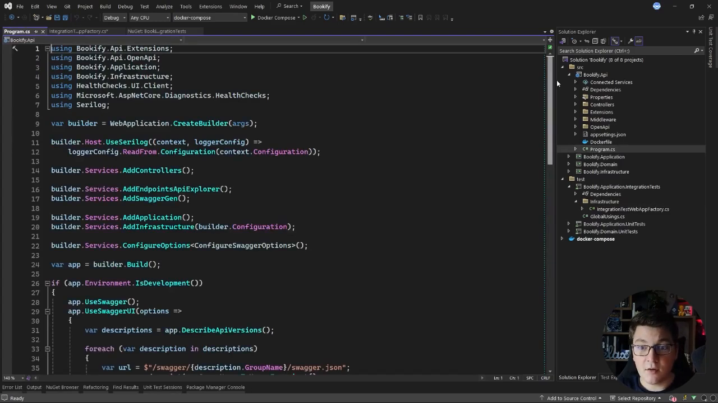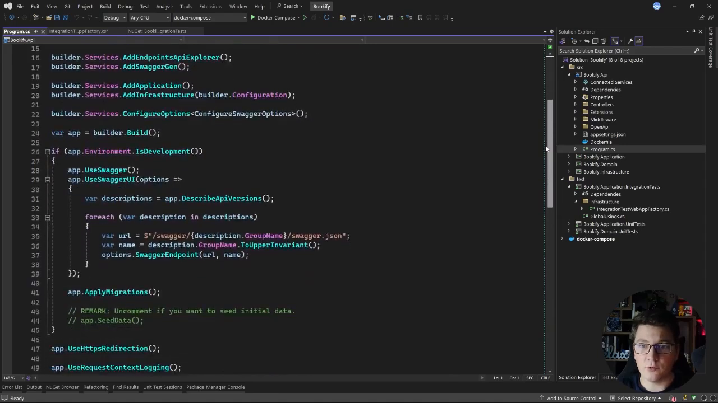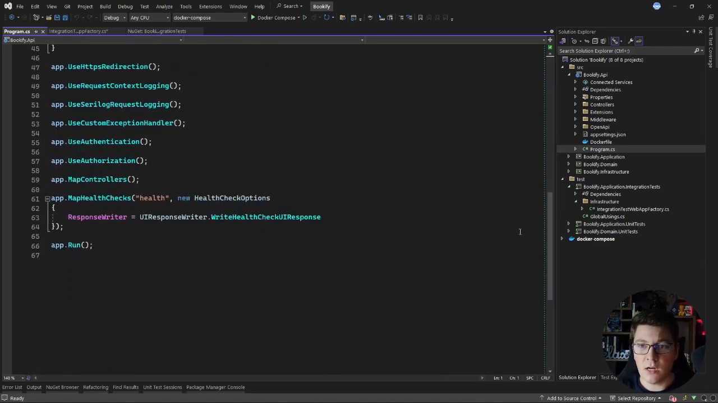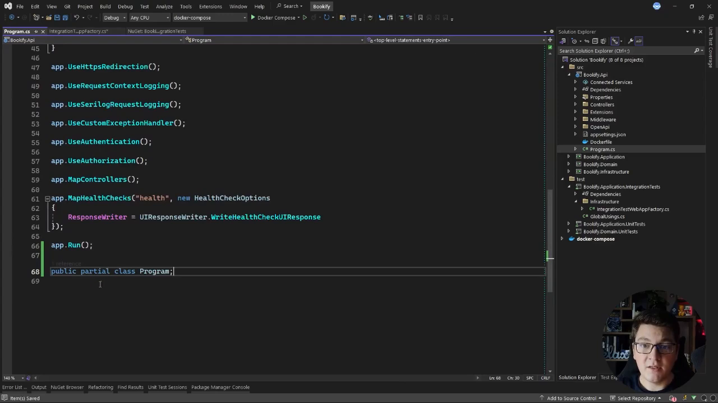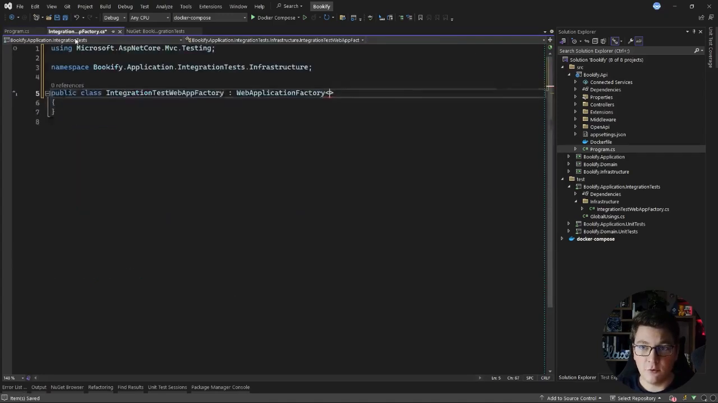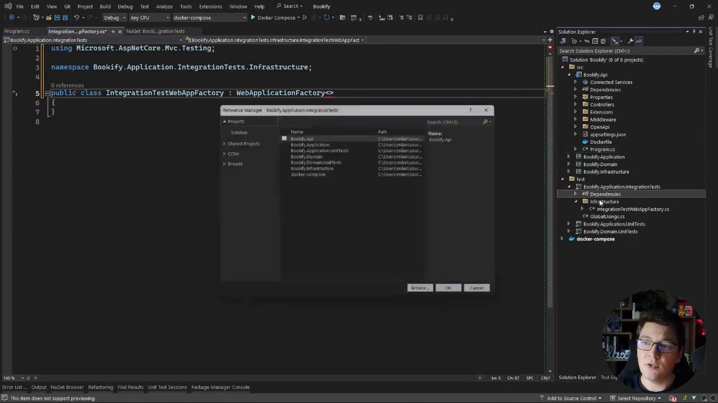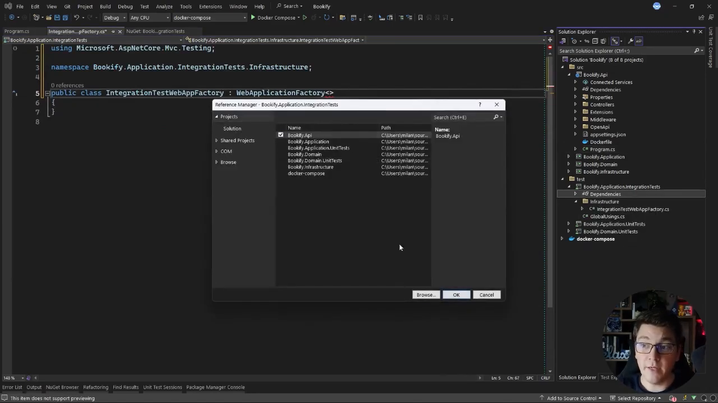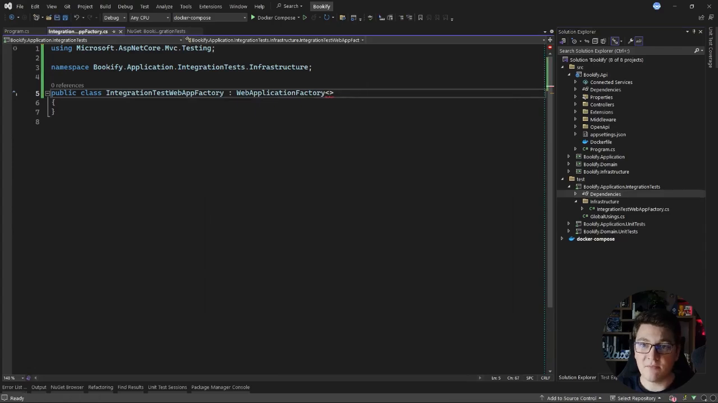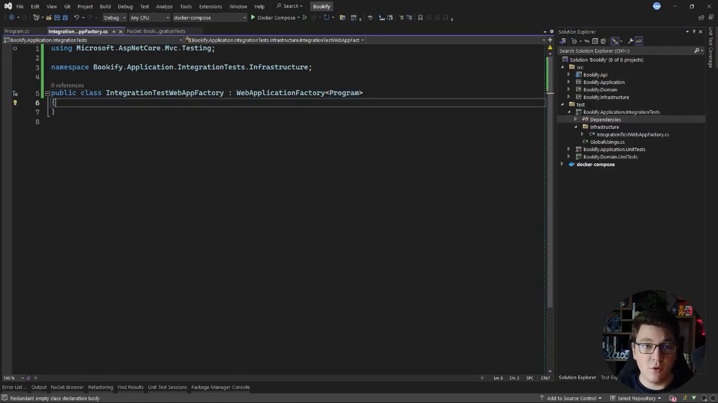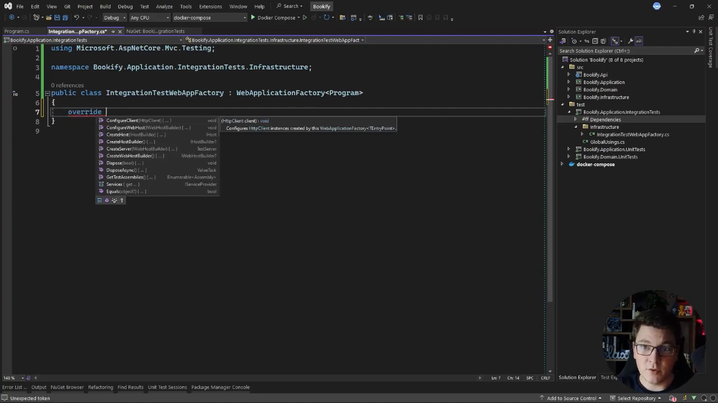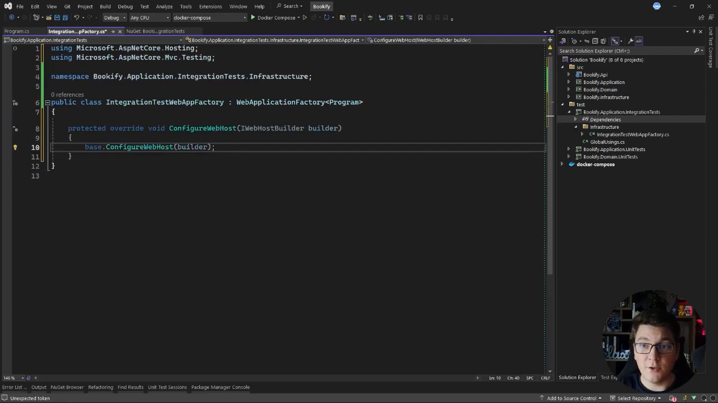However, this isn't a concrete class and you don't really have a way to reference it. So the workaround for the time being is to create a public partial class called Program, and you will be able to reference it from your web application factory. We're going to need to add a project reference to the Bookify API project, and now I can specify Program here as my entry point into my web application factory. Now what I can do is to override any of the available methods on the WebApplicationFactory class, and the one that I want to override is the ConfigureWebHost method.